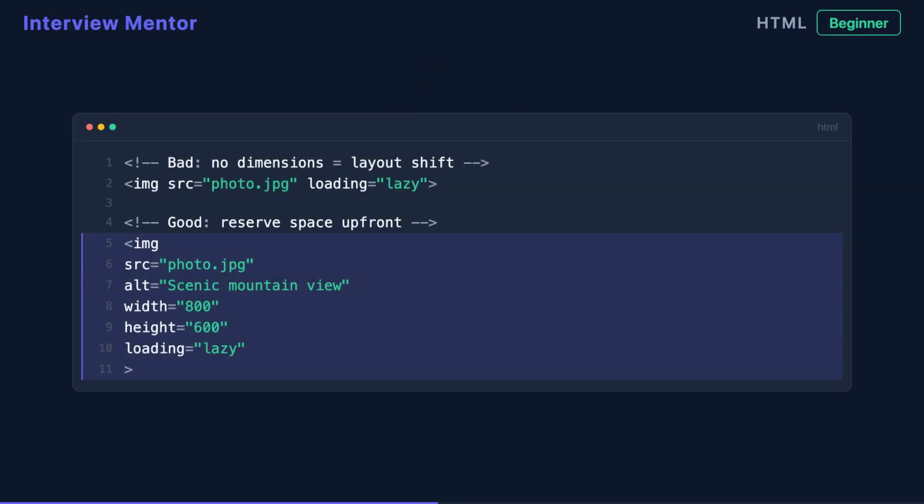There's one critical best practice you cannot skip. Always set explicit width and height attributes on your images when using lazy loading. Without them, the browser doesn't know how tall the image will be before it loads, so the page layout jumps when the image finally appears. This is called layout shift, and it tanks your core web vital score. With width and height set, the browser reserves the right amount of space up front.